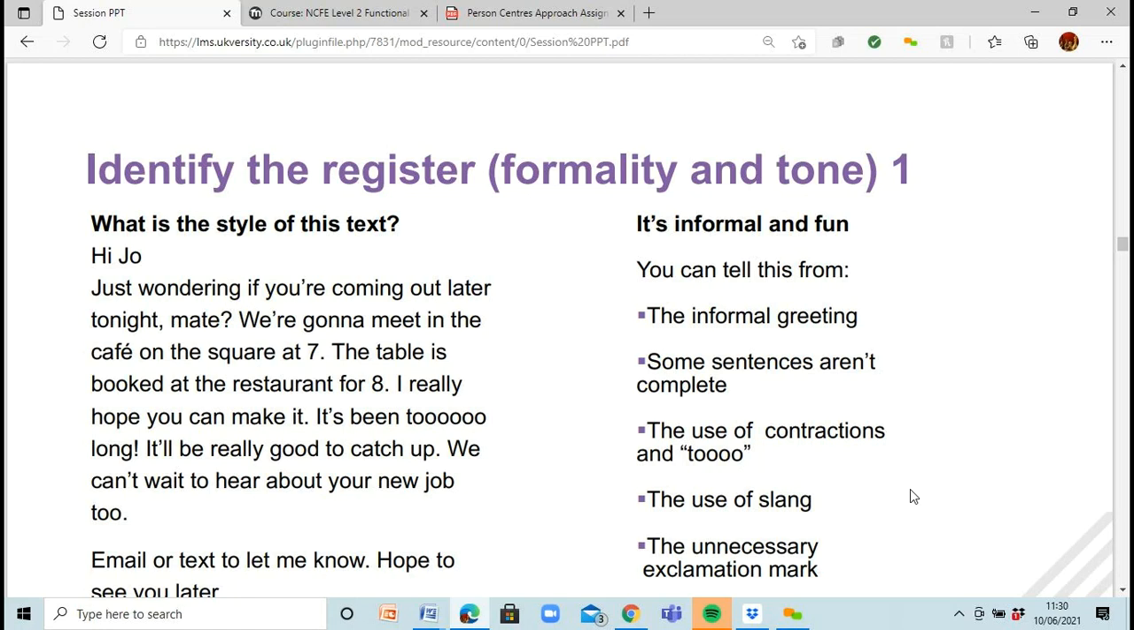So from the tone of this, you can tell that it's informal, it's fun. And the way you can tell is because look at these things here. With the greeting, it's just hi Joe. So it's not using the full name, it's just going hi. Or it's not going hello dear sir, madam. Some sentences are complete on here. Then they've got lots of contractions. So they've got where on it, can't on it, it'll on it.